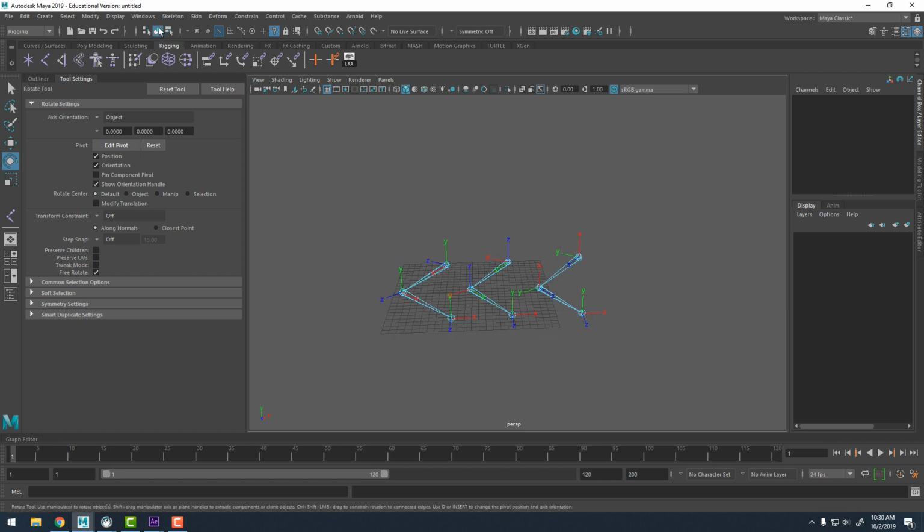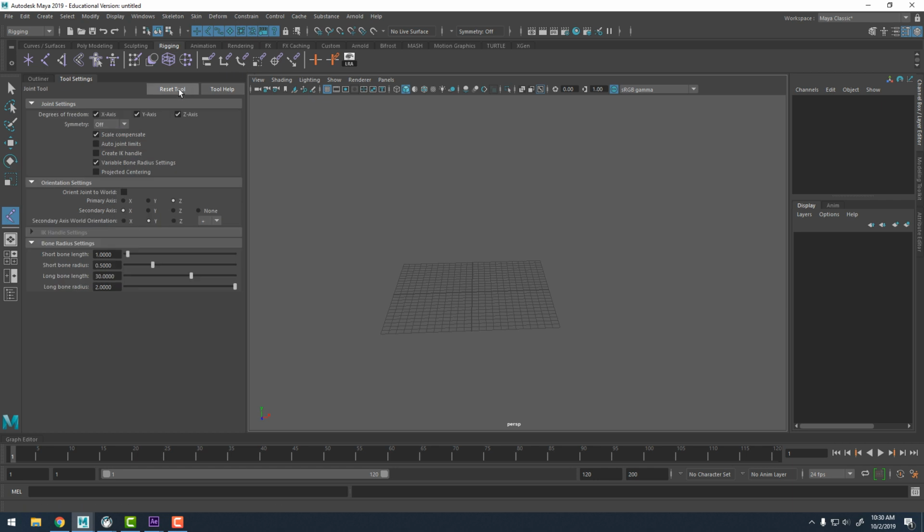Let's go back here to object mode. Let's grab these and delete them. Let's go back to the joint tool and hit reset. And let's start looking at some of these other settings. Let's see.